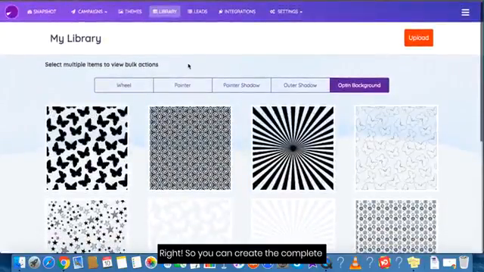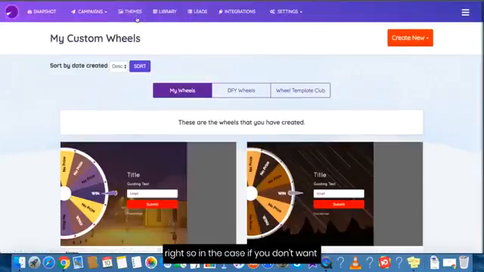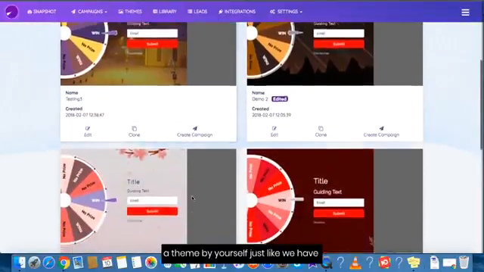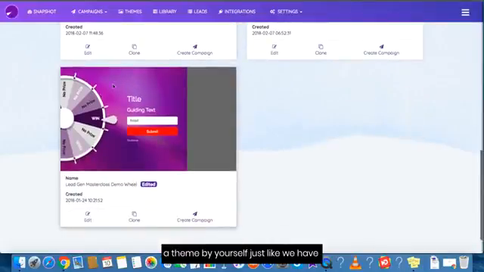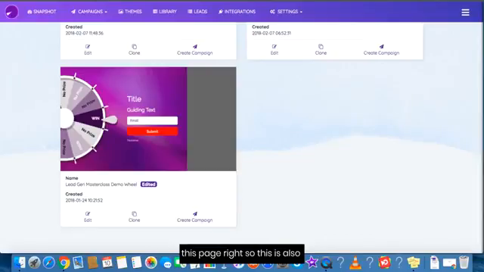You can have the background image that you want, so that is also available over here, right? So you can create the complete theme by yourself, right? In the case if you don't want to use the done-for-you wheel, what you can do is you can create a theme by yourself, just like we have done over here. This is the exact theme that we have created, which is live on this page, right? So this is also something which you can do by yourself.